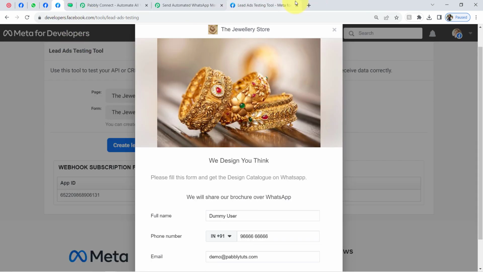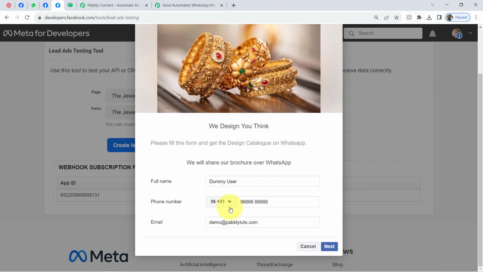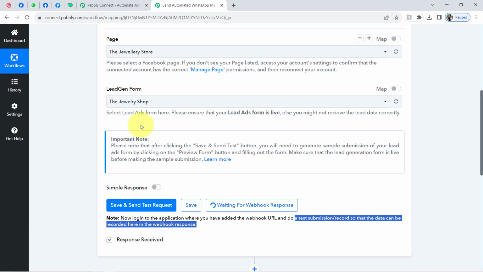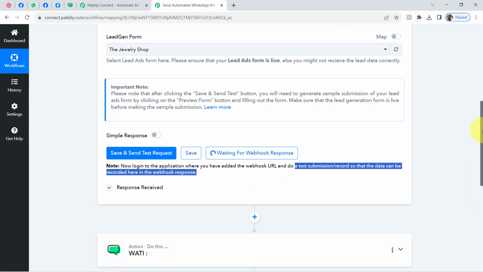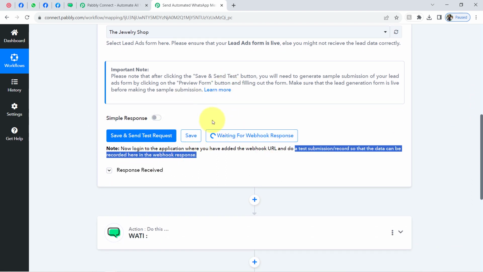I will be closing this particular page for now, and how about I submit the same form using dummy details. The full name is going to be dummy user, this is going to be a dummy phone number and this a dummy email address. Clicking on this next button, and as soon as the submission is done, here you will notice that the same form details will be received via Pabbly Connect. Fingers crossed, waiting for the response.